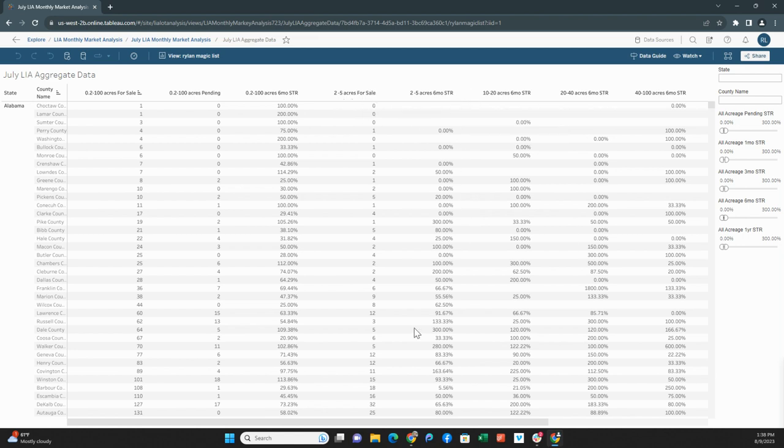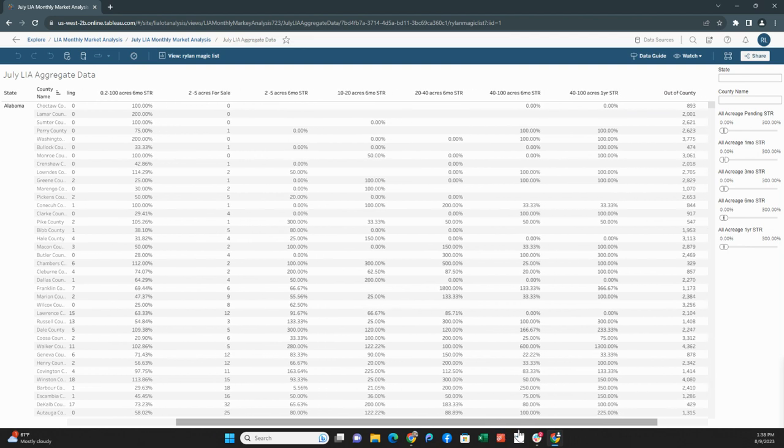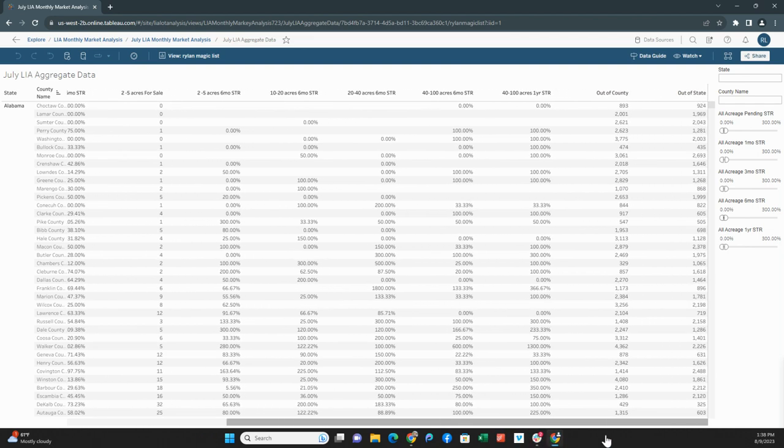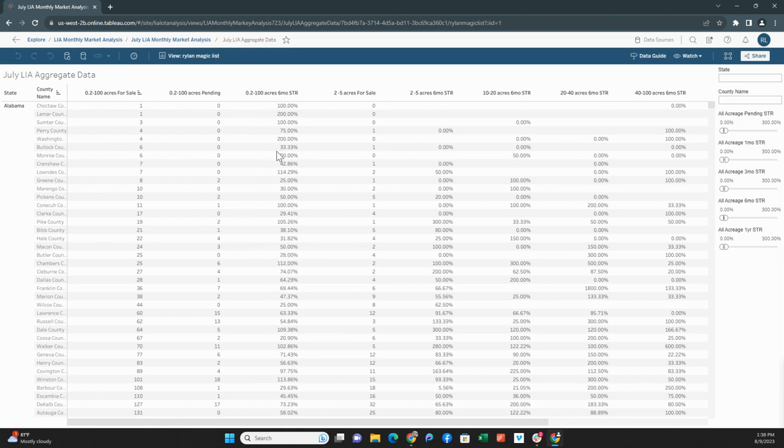So 2 to 5 acres, 10 to 20 acres, 6-month sell-through rate, 20 to 40 acres, 6-month sell-through rate. So we're just looking at demand across all acreage ranges because I want to see consistency within those. And then I also want to see if maybe lower acreage ranges are sitting on the market a little longer than the higher acreage ranges. So it's easy to analyze what's hot in that market after looking at your overall sell-through rates.